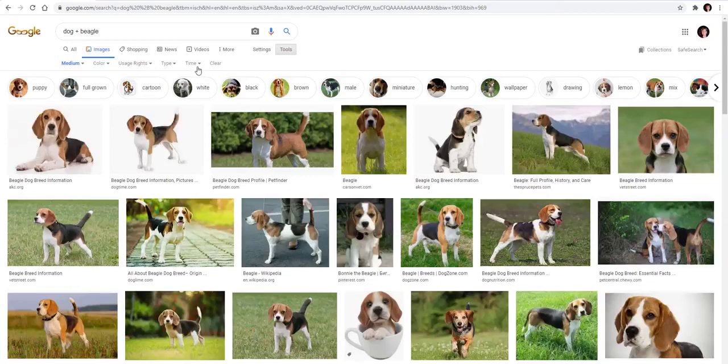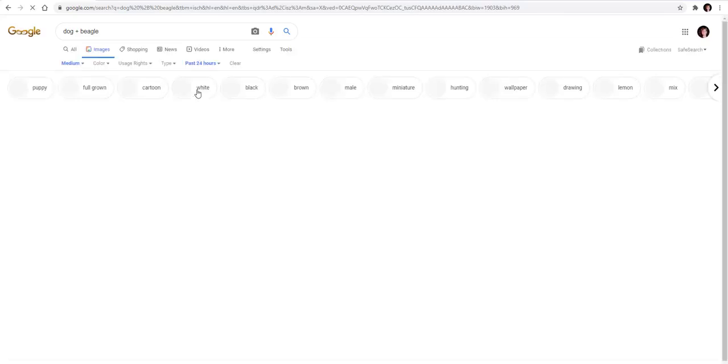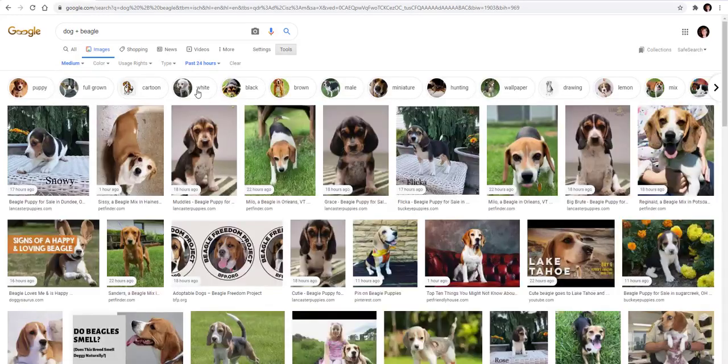And then you have the option of using time. These are when the pictures have been posted. So say you're looking for something that's been posted in the past 24 hours, and it will show you how many hours ago the picture was posted.